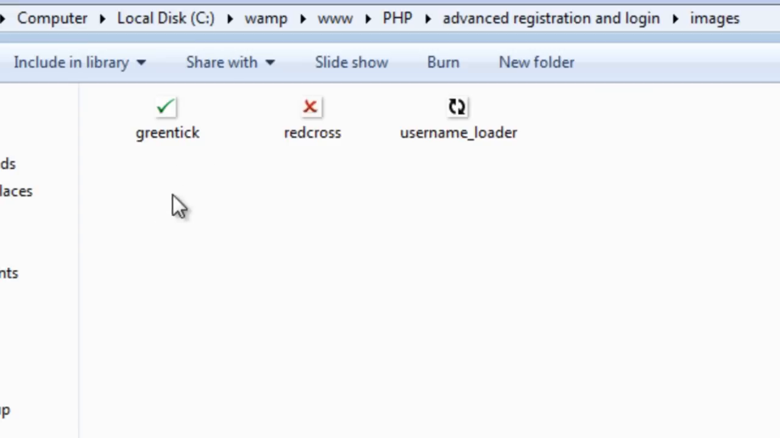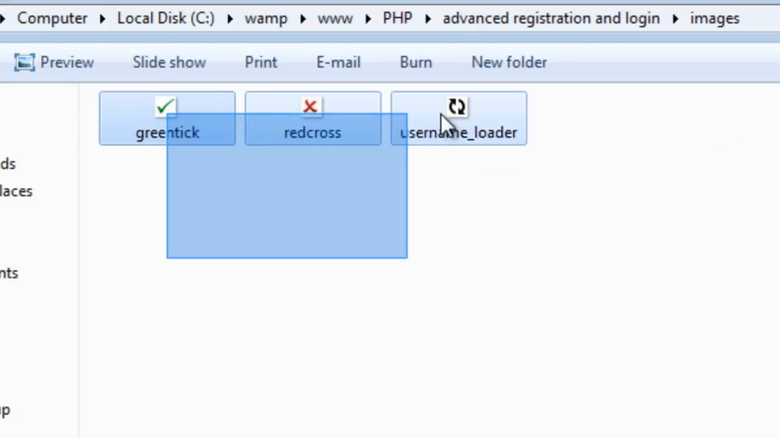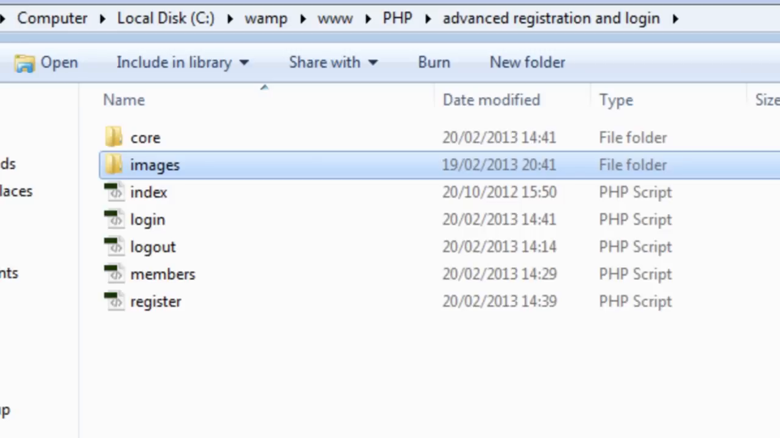Images, as you can see, we have the green tick, the red cross, and the username loader, which you will find out about if you watch the check username video on how to implement all the check user stuff. But I will provide these images along with the zip file that you can download from able12.com.